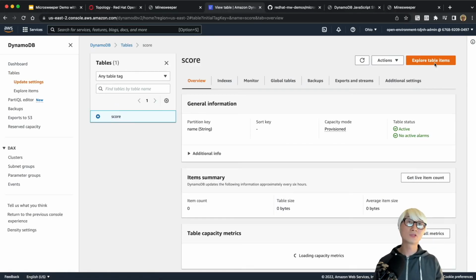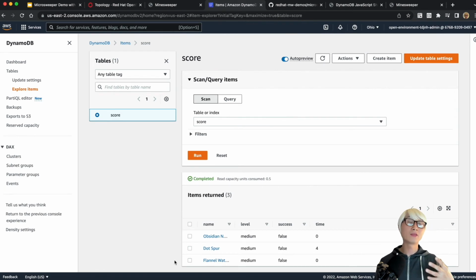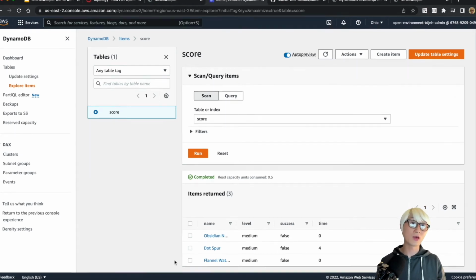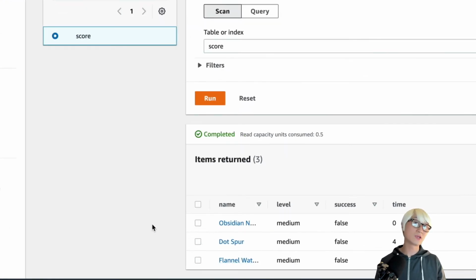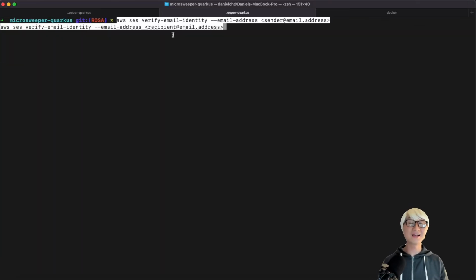Okay, so here's the table. You can actually explore the table items just like we did using the local web shell on DynamoDB. As you can see, you have three items, Obsidian, Dot, and Fresnel. Exactly the same.